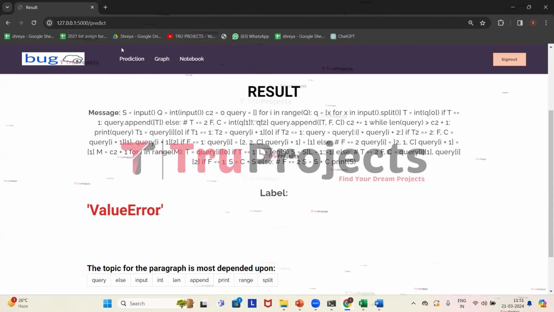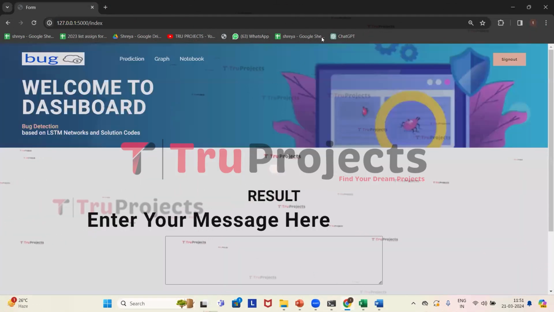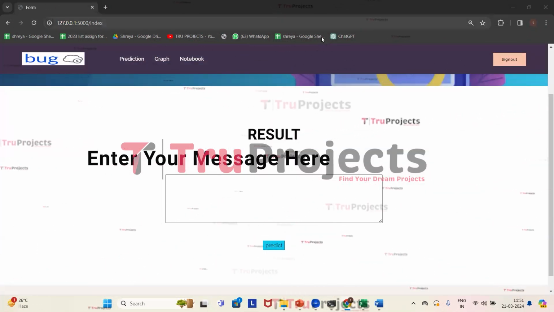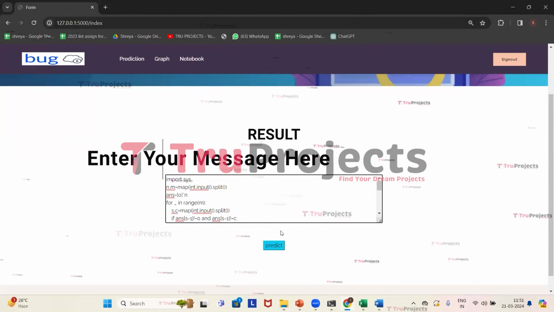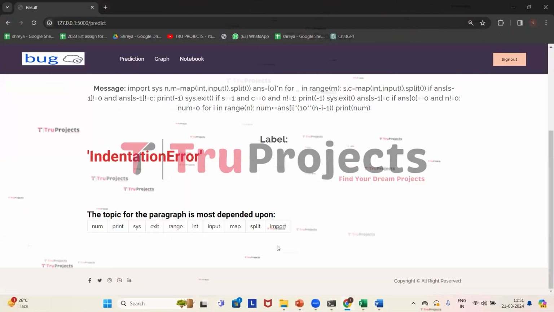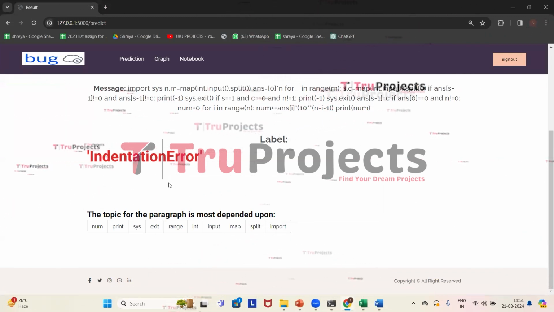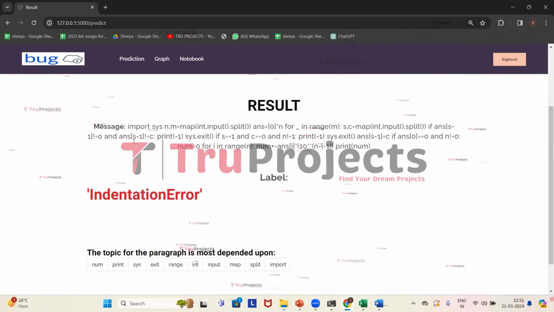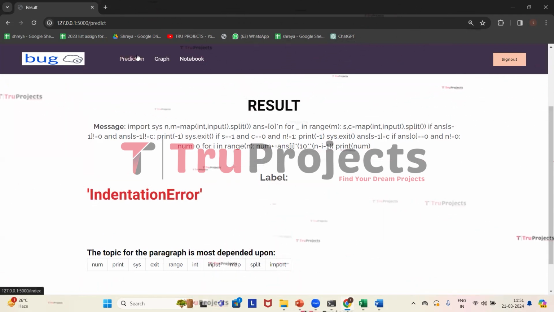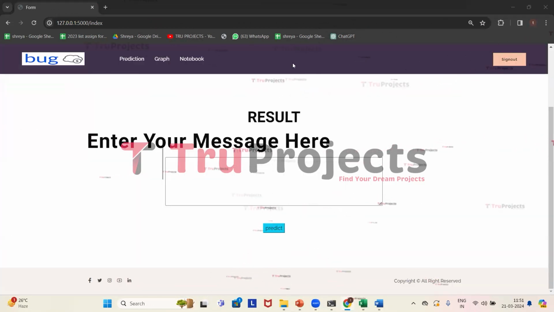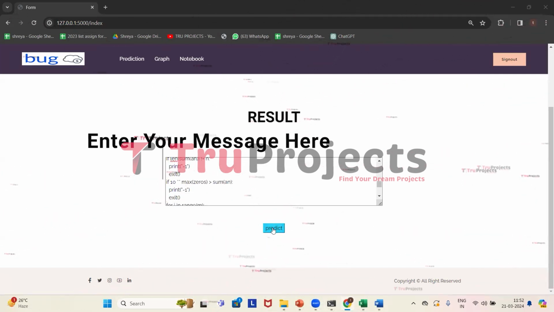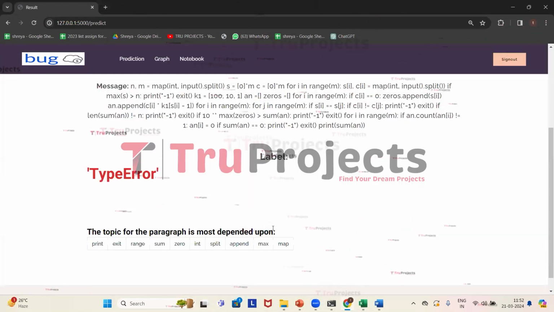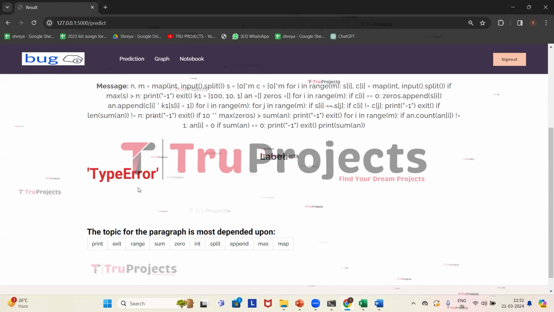Now I will give some more test cases. So I've given the code here. Now click on predict. The error detected is indentation error. So this bug has to be resolved. Now we will try giving the other code. I have given the code here. Click on predict. The bug detected is type error.